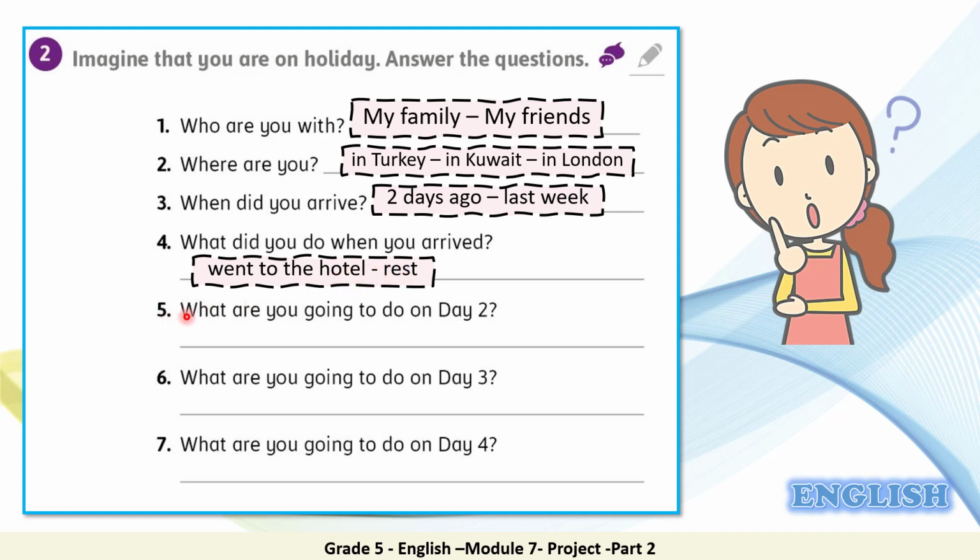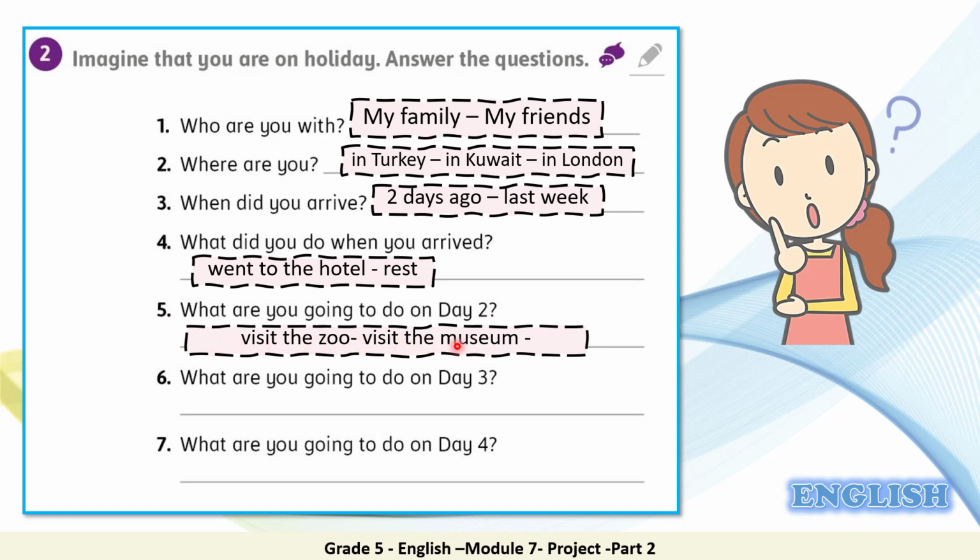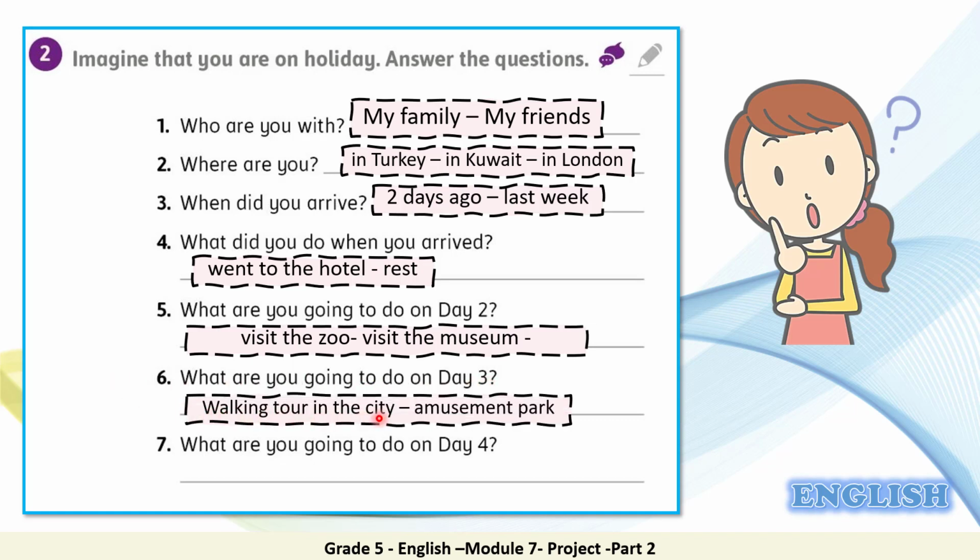Number 5, what are you going to do on day 2? You could say visit the zoo, visit the museum. Clear? Number 6, what are you going to do on day 3? You could say walking tour in the city, amusement park. And the same in question 7. What are you going to do on day 4? You could say visit a mall, for example, and do some shopping.